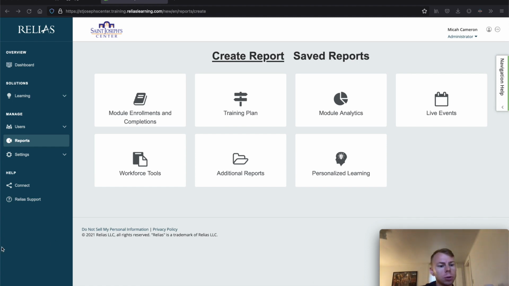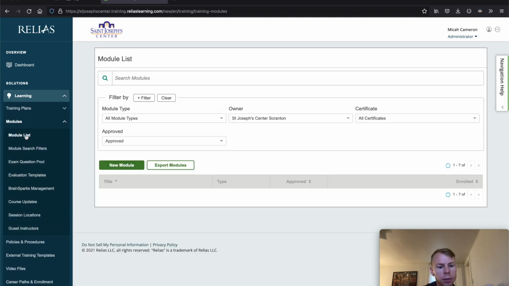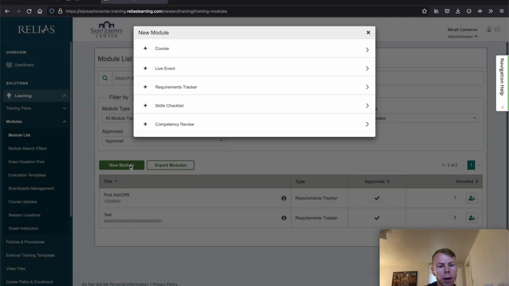What we're going to do is go to the menu bar on the left, click on Learning, then Modules, then Module List. Then we're going to click the green button that says New Module. And you'll see there's a bunch of options: course, live event, requirements tracker, skills checklist, and competency review. So for our purposes, we want a requirements tracker.